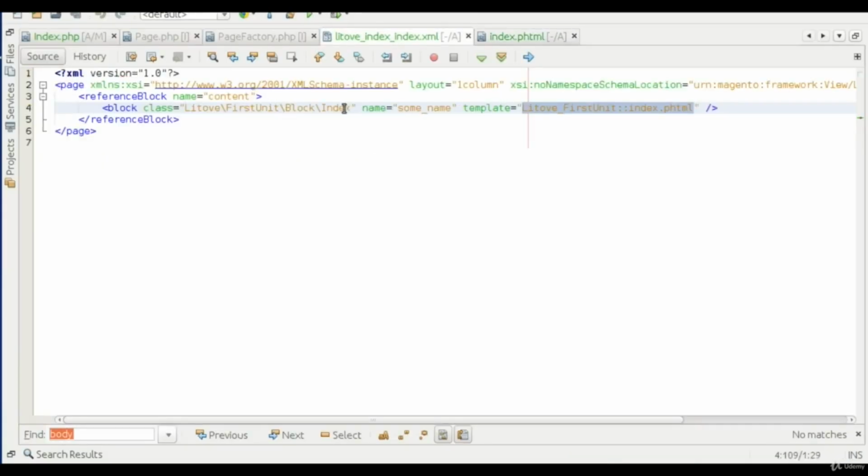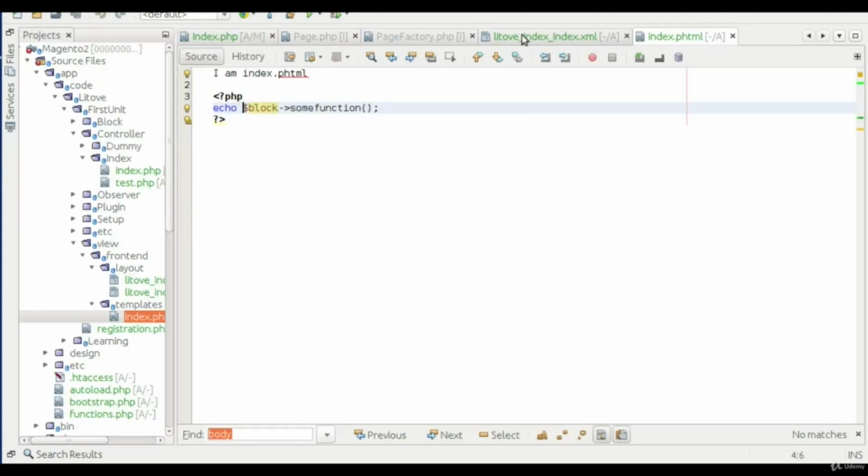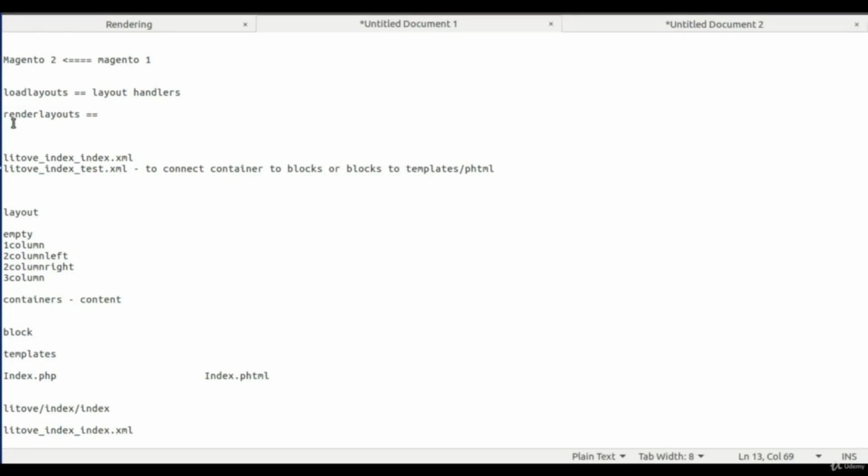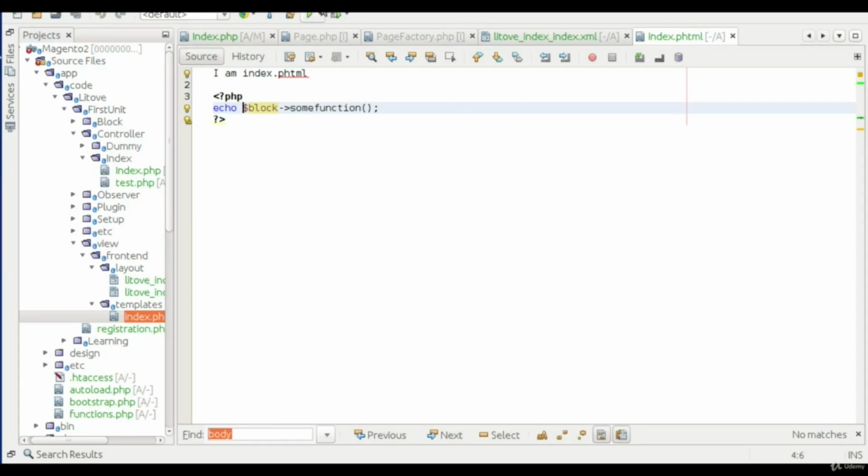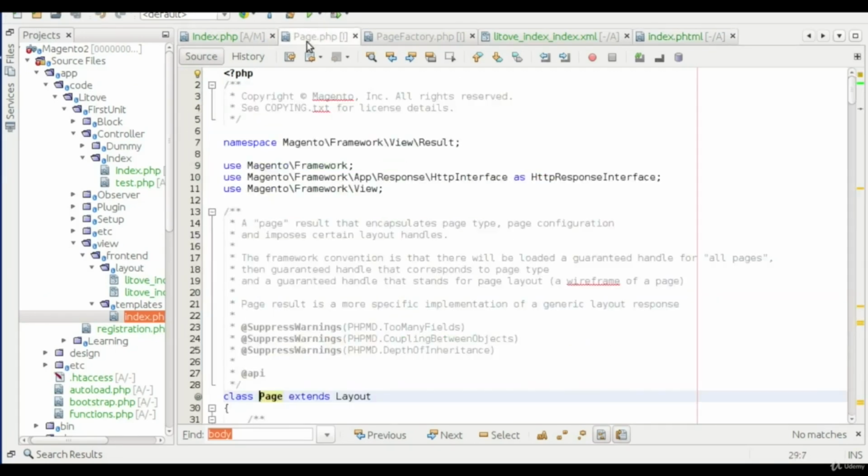So our layout handler linked this particular block to this PHTML file, and we referenced our block to this content block, which is in our content, let's say content container. So our output will be displayed on the front end. Okay, so this is the first basic cycle that happens. You loaded your layout, you attached your block to container, you linked your template file to your block, and block is attached to container, so your final output is returned. So that's a basic rendering that you got with index.php.